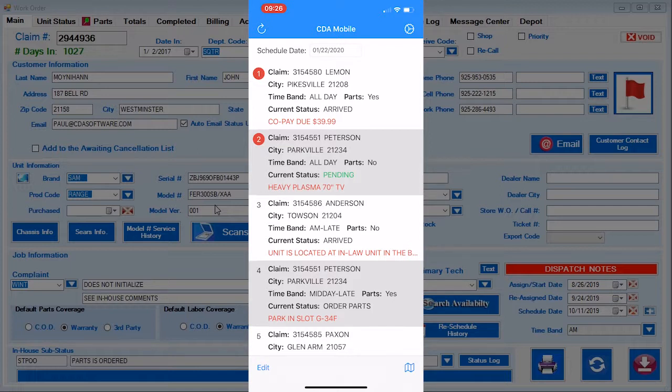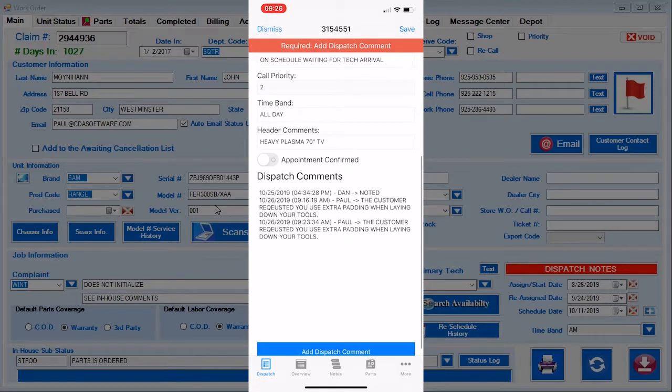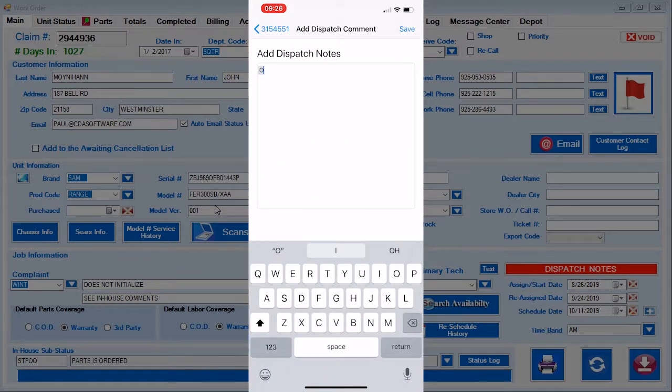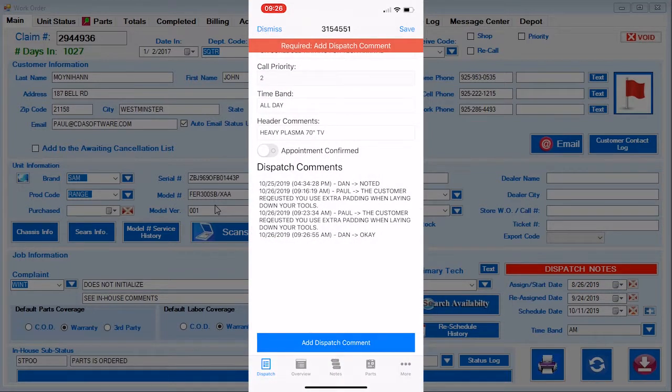So now let's go ahead and click on claim number 2. And you'll notice there's that nagging required field, add dispatch notes. So what the tech's going to do, he's just going to scan, he's going to read, and it says, hey, the customer is requesting that you bring extra padding for your tools. And the tech is just going to say, okay. The tech has to reply back in order for that red banner to disappear. And so there it is, it just disappeared.